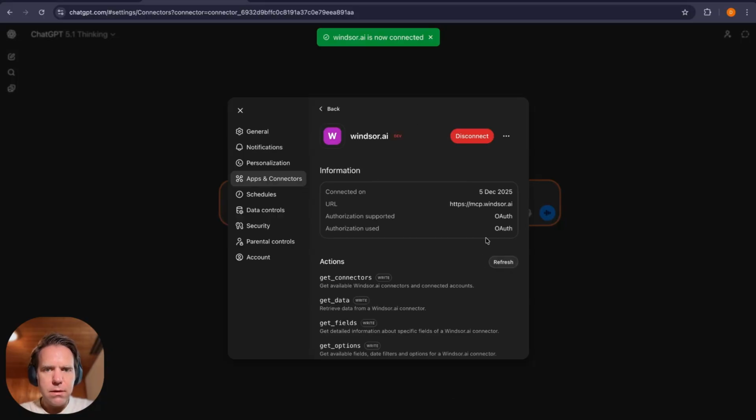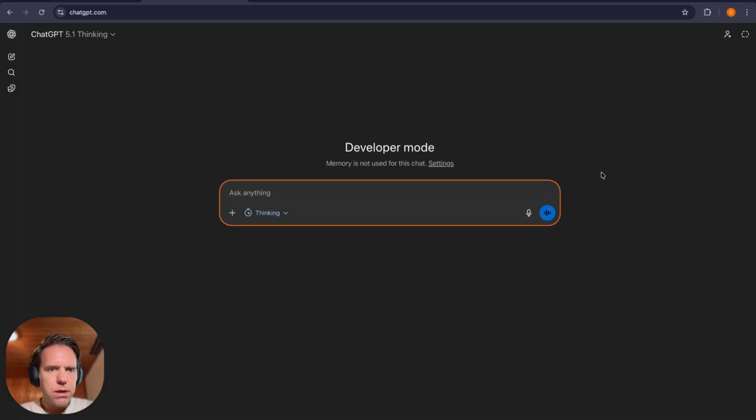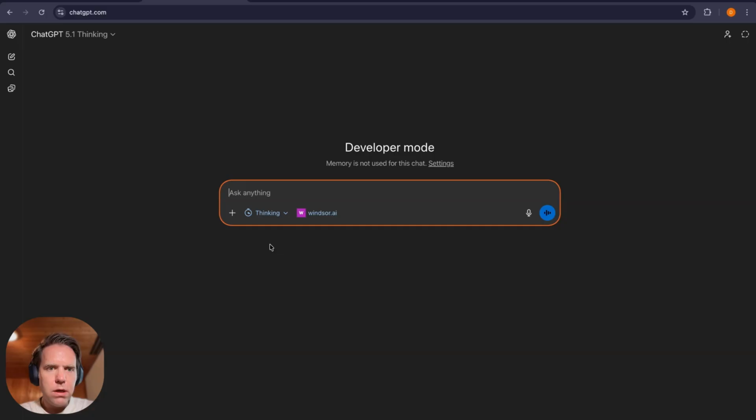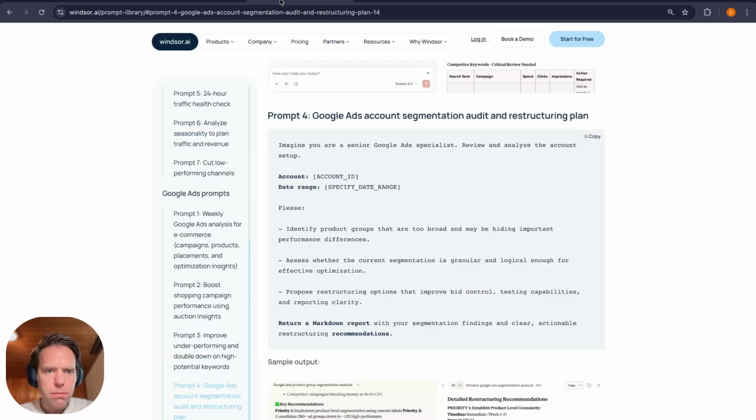Now we see that this MCP server, as it's called, is connected, and we can start prompting our Google Ads account inside ChatGPT. Now here you click plus, more, Windsor.ai to make sure that the data can be prompted from your Google Ads account. Now you can start writing your own prompt, or you can refer to our prompt library where we have a set of prompts.